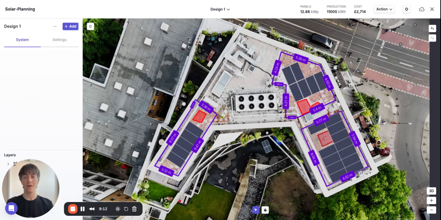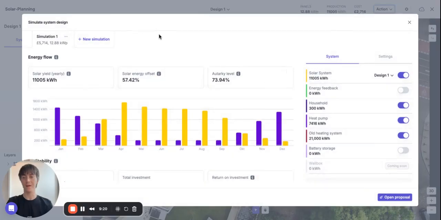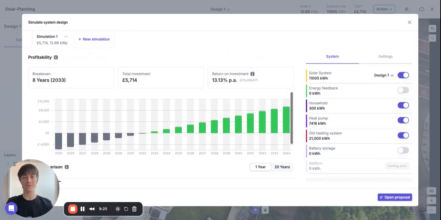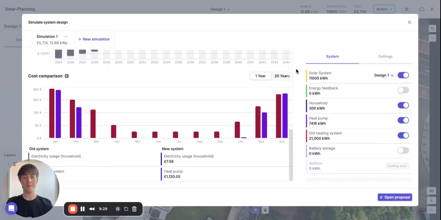You can imagine here, you want to interpret the system, simulate the system before you send it out to a customer. Well, you have the ability to do that. If you're to open up the actions page and then click on simulate system, you can see here, you get information with regards to the energy flow, and then more customer facing metrics like profitability over time, and then bill savings broken down on a month-by-month basis.